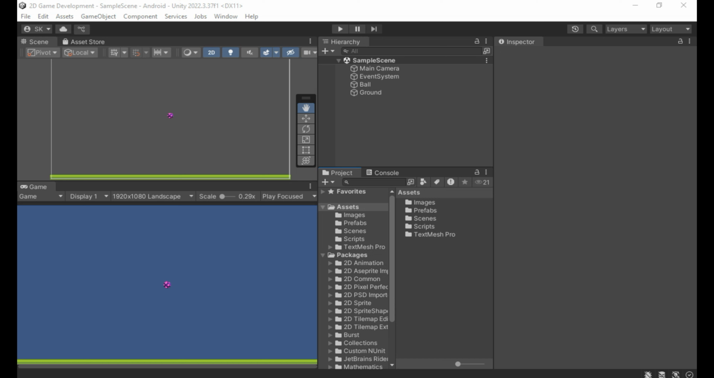Let's make things more exciting by adding physics to your game. This is where the magic happens, and objects start moving and interacting naturally, just like in the real world. We'll be using Rigidbody 2D and Collider 2D components to achieve this.